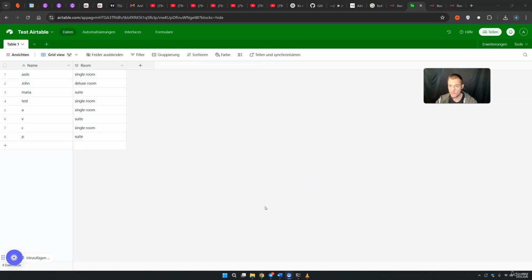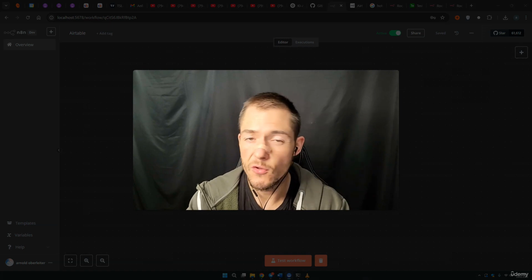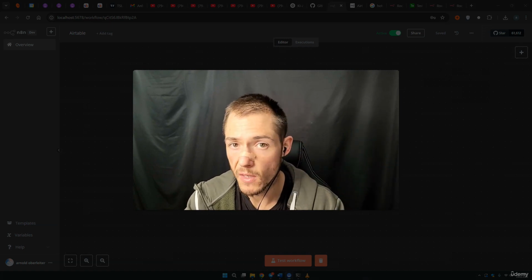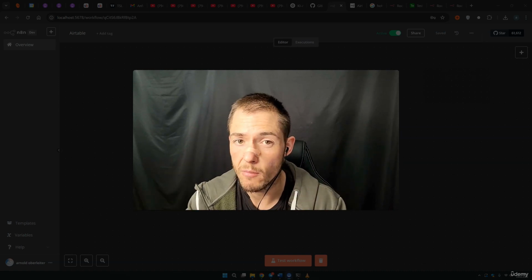Now comes something essential. If you go back into n8n, you have to press save. Congratulations, you have your first really simple automation. This is a hard-coded automation. Some variables simply get sent from an on-form submission into your Airtable database.